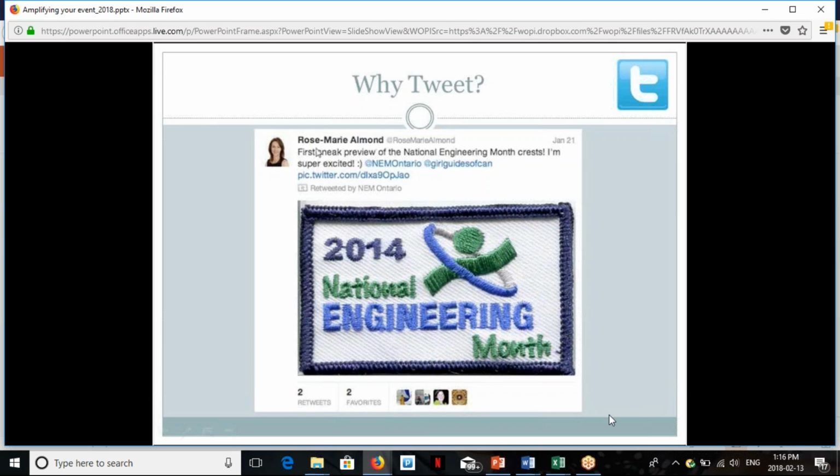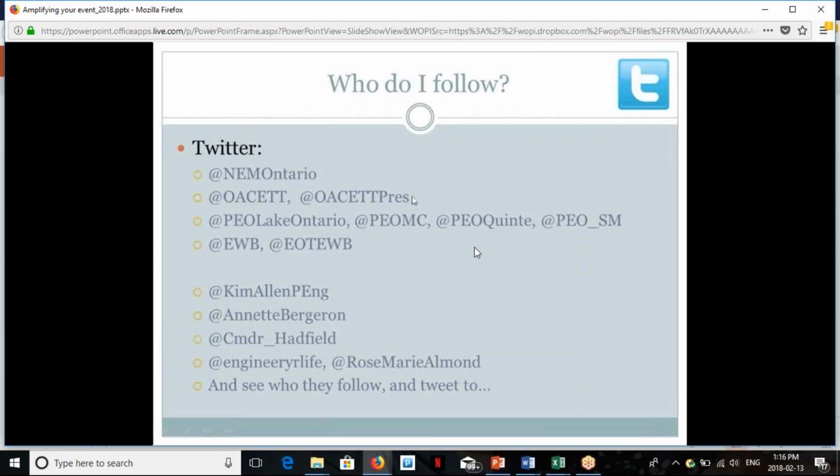Twitter, that's really helpful as well. You can see Rose tweeted back in 2014. Look at this. We created these crests as part of their partnership with Girl Guides. They were really excited about that, and you can see that 2 people retweeted that and 2 people liked the tweet. So Twitter is a great one. It moves very quickly. There's a lot going on in Twitter.